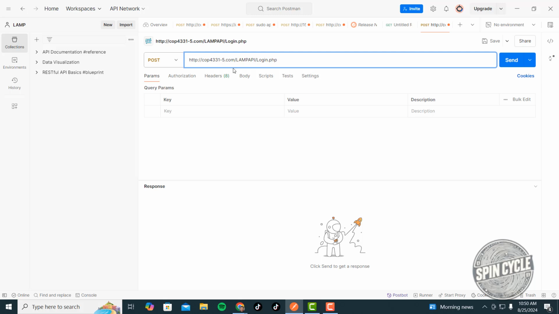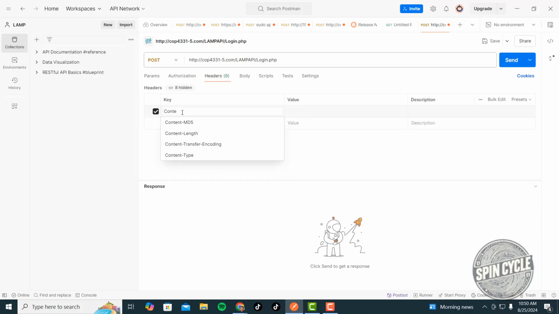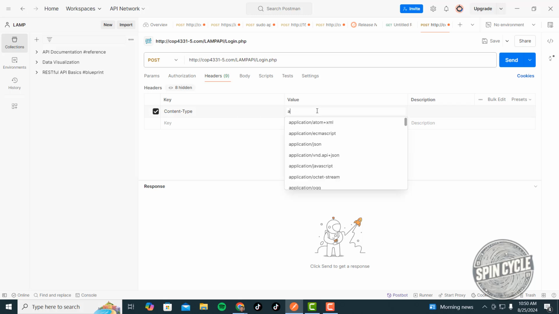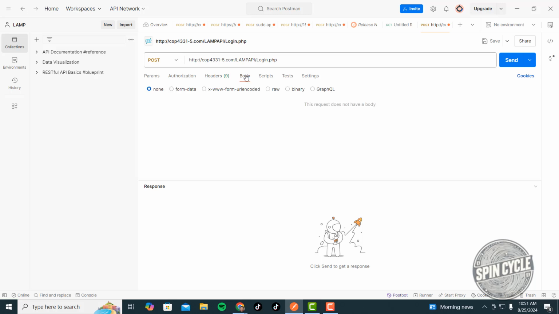Now what we need to do is click on headers here, and we need to say content type and make sure it says application JSON. Let me say JSON. It does autocomplete. So, all right. That's going to let everything know that you're sending JSON. All right. Body. And on body, we're going to say raw.